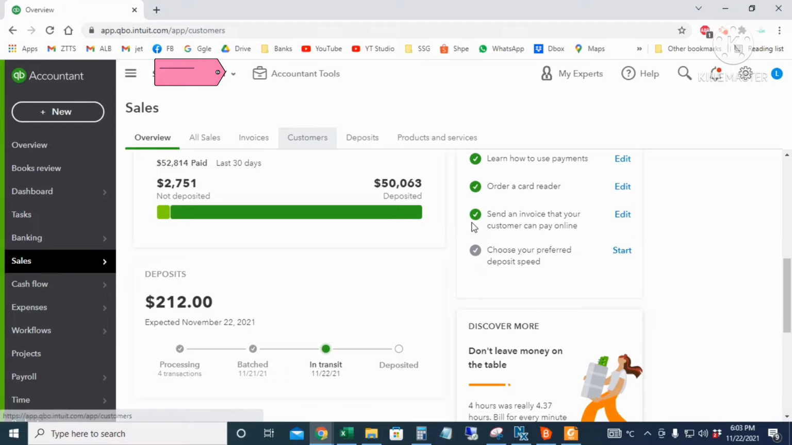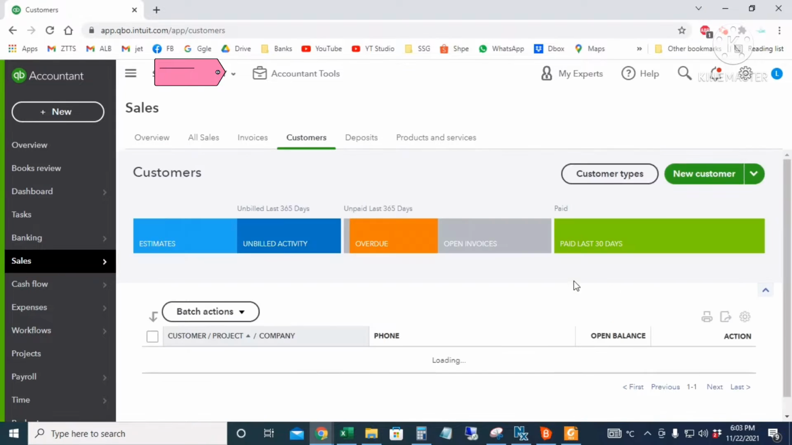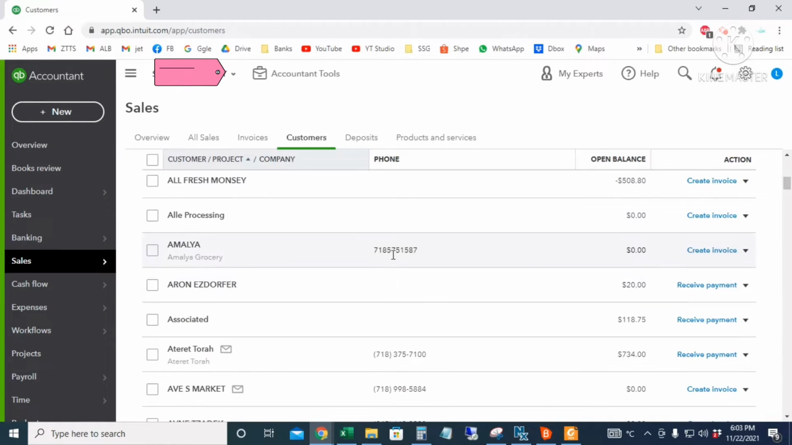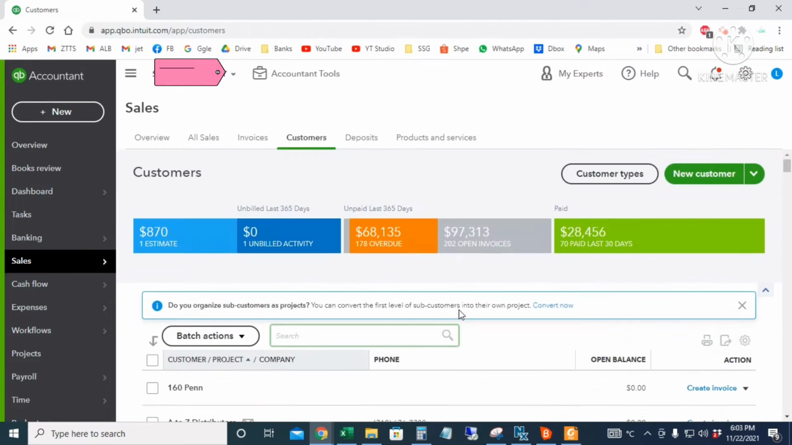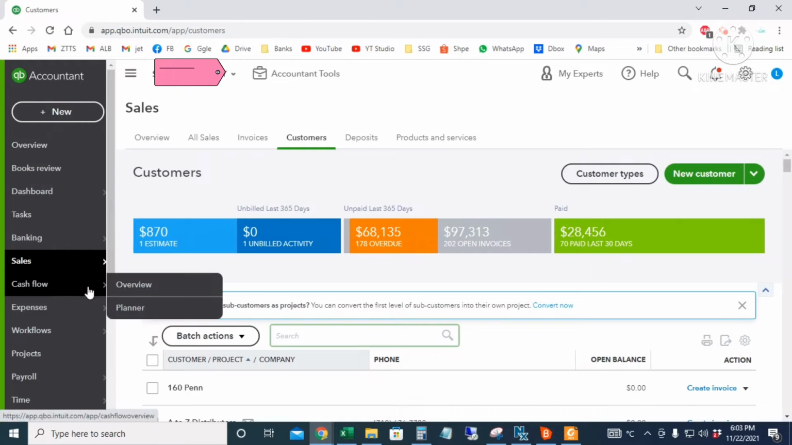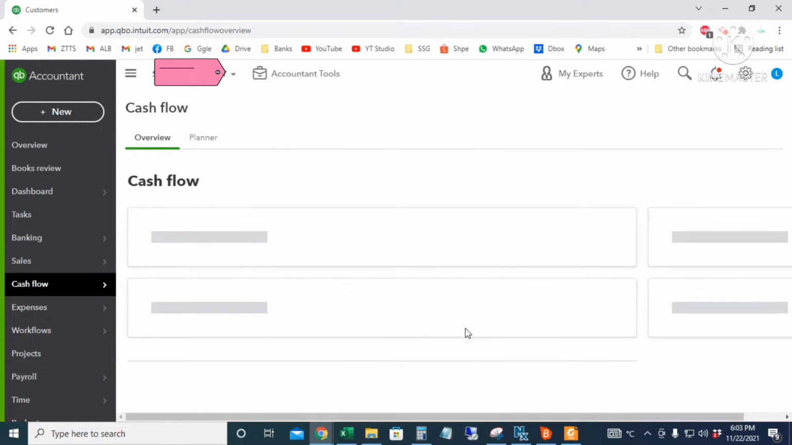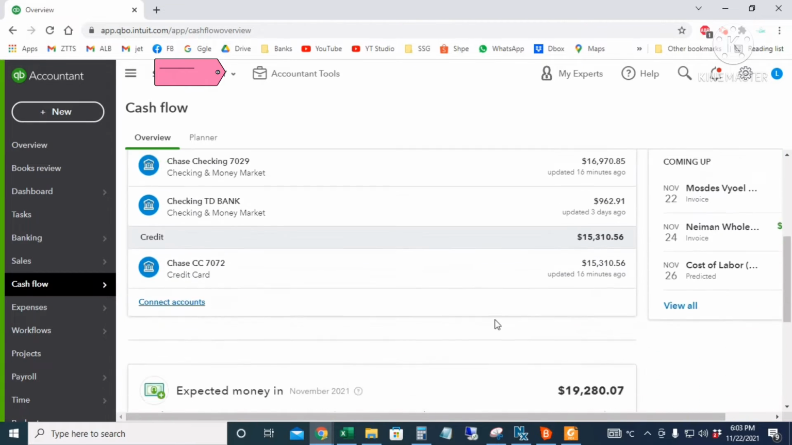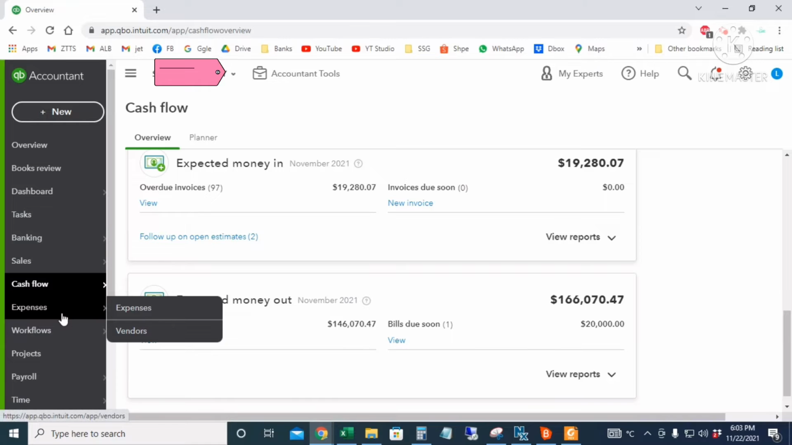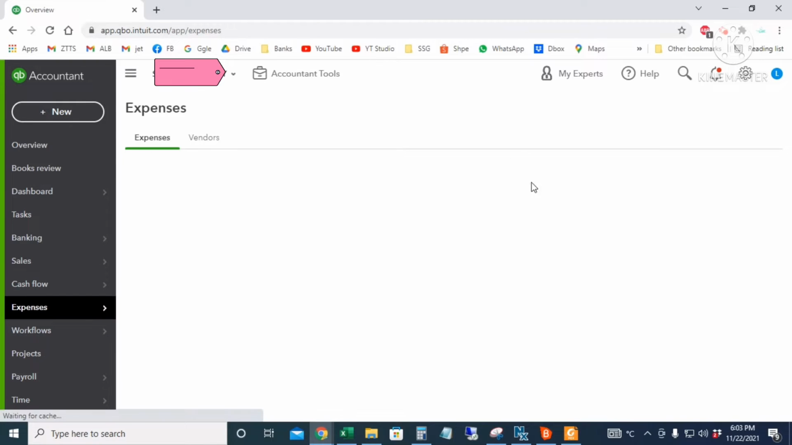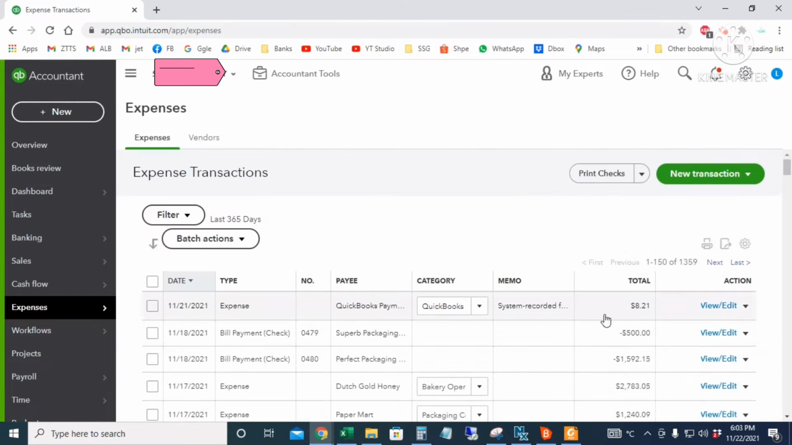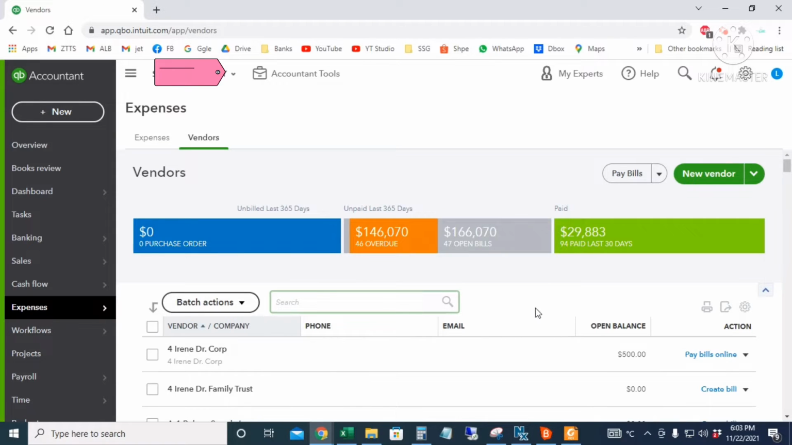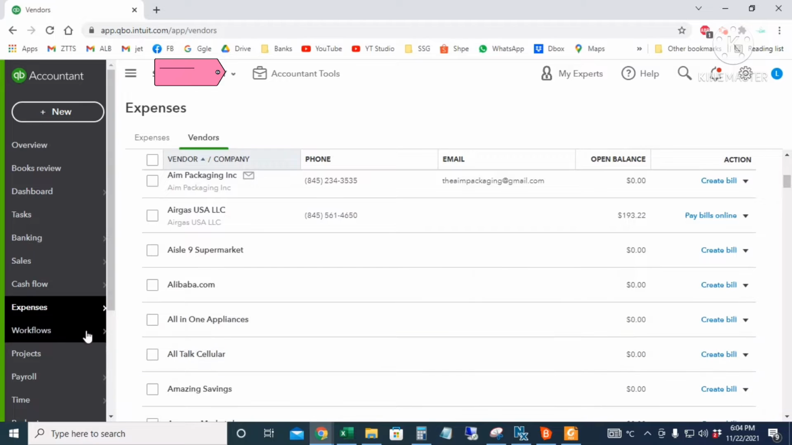So when you go to customers, this is our customer list here. So these are all our customers. And then let's go to cash flow. This is our cash flow overview. So there. And our expenses. So let's go to our expenses. All right, there. And from here, we can also access our vendor center. All right, there. And our workflow.